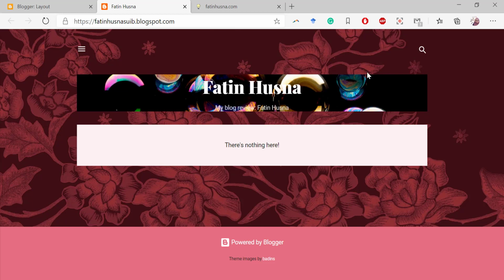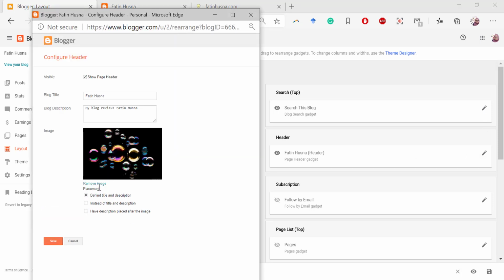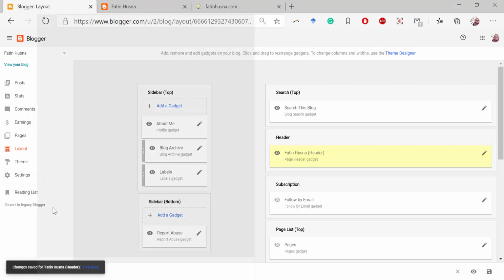So all this design is up to you, and make sure that your title can be read. Okay, this one you cannot read. So you just change back, if you want to just remove the image. If you want to have a good one, actually this is much better.